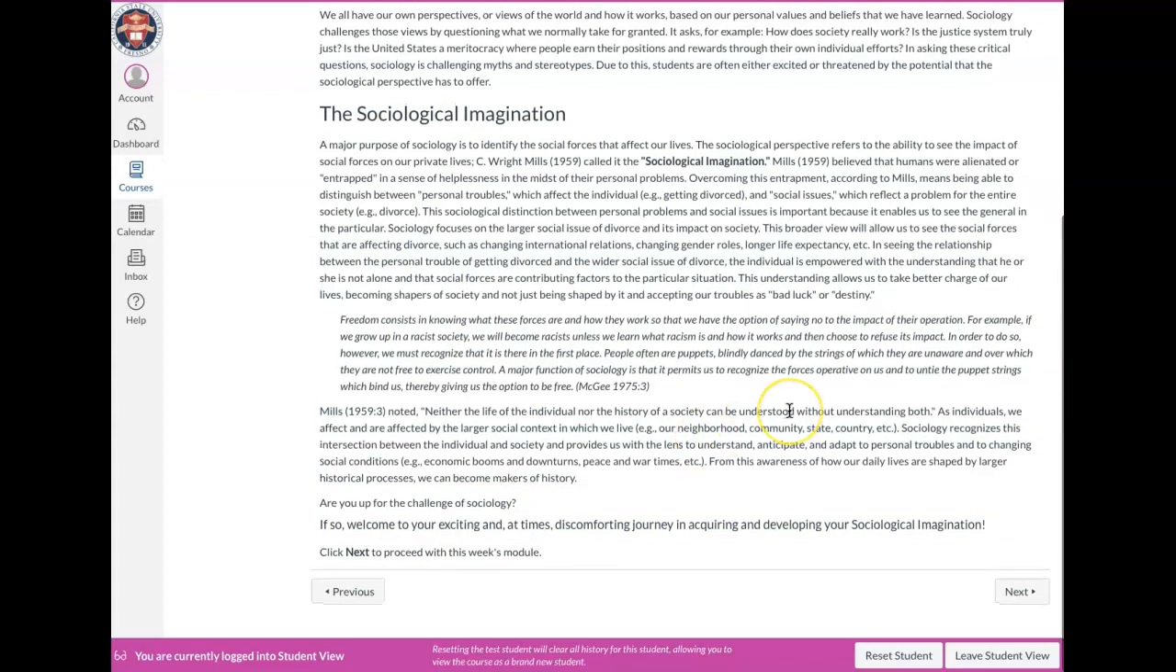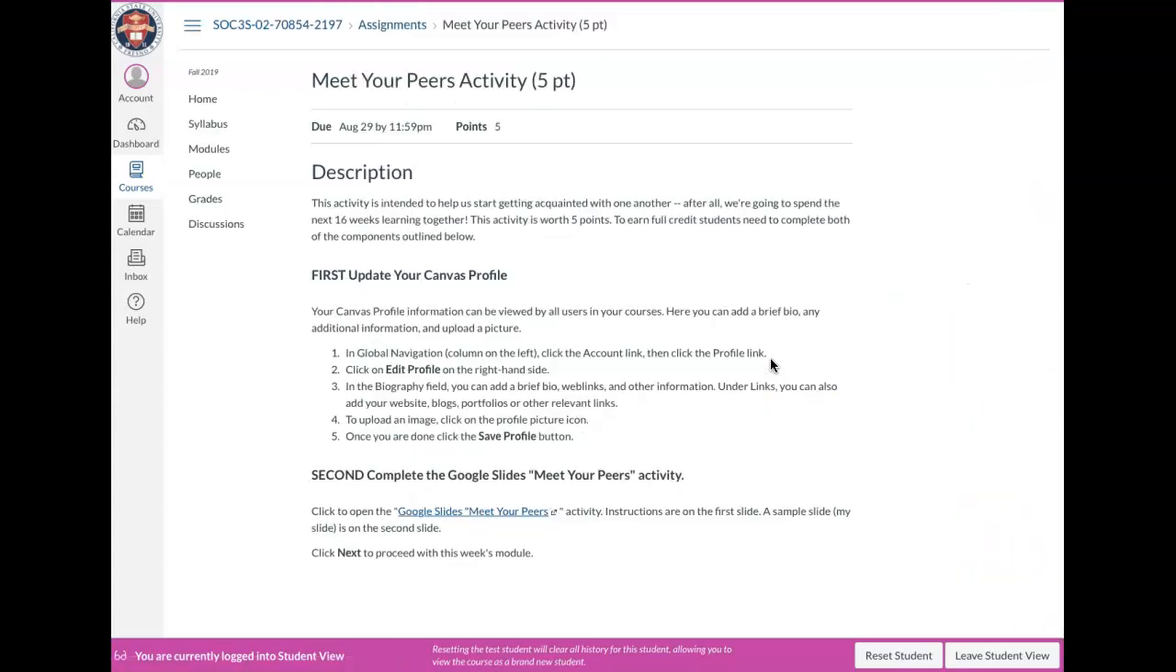But this is just going to give you a little quick glimpse just to start getting you thinking and acquainted with what sociology is and what it means to think sociologically and what it means to think critically, or to have critical thinking skills from a sociological perspective. After you read over that, then you click the next.